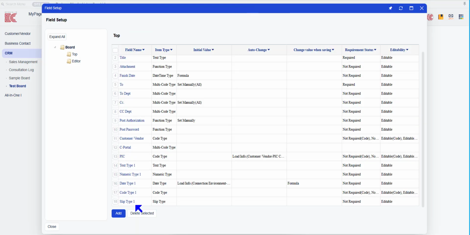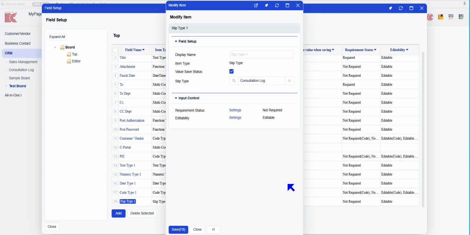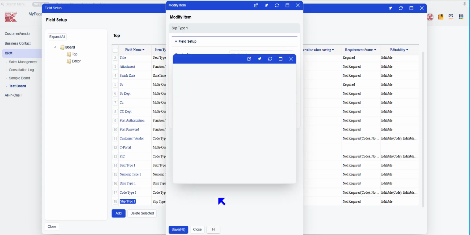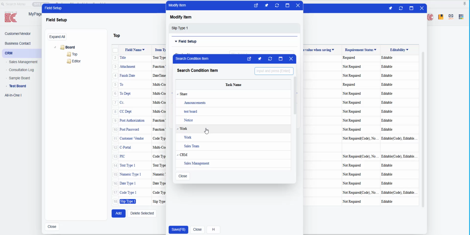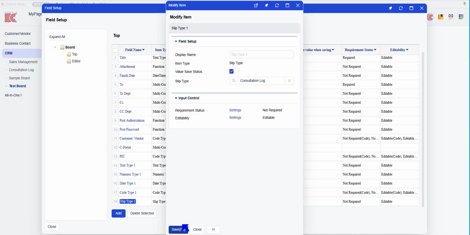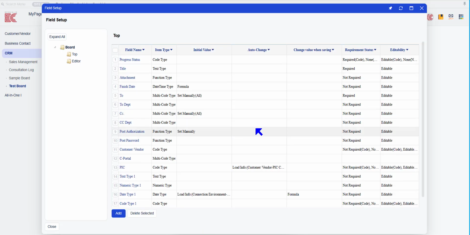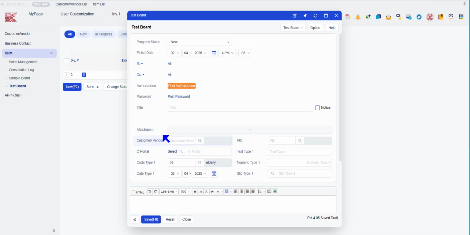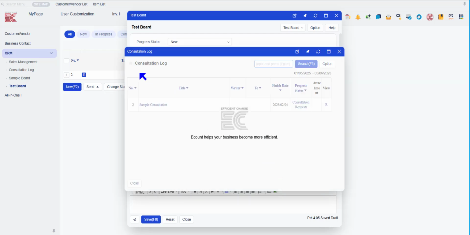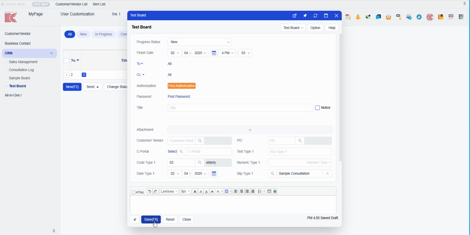The last one is a slip type. By clicking on the slip type, you can load a post from another board. What it means is, when you click the magnifying glass, you can choose other boards. By looking at the left hand side, you can see that I have a consultation log board. So if I click on the consultation log board and click save, that means I can load a post from the consultation log board. As you can see here, when I select the slip type, it shows up the consultation log and I have selected the post from that board.